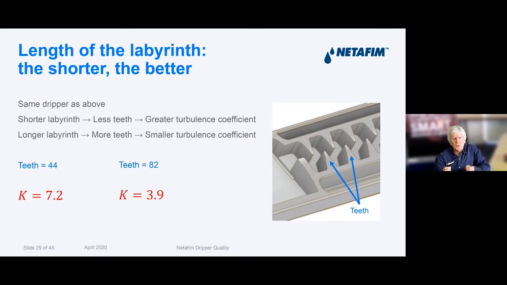So you can get a bit confused here, because you might think, well, if teeth cause turbulence, then the more teeth, the better. The more teeth that you need, because we're still using the same amount of pressure loss. So if we had 44 teeth to produce that pressure loss, and now we increase that to 82, each individual tooth is less efficient. So now it means that our turbulence coefficient is going to reduce, in this case from 7.2 down to 3.9, just by almost doubling the teeth.